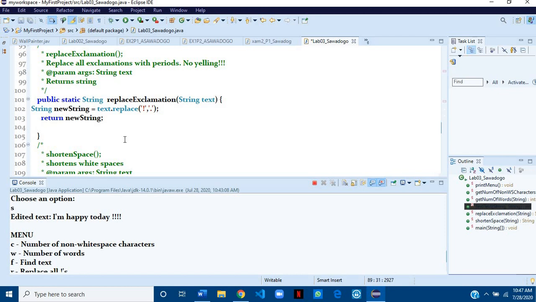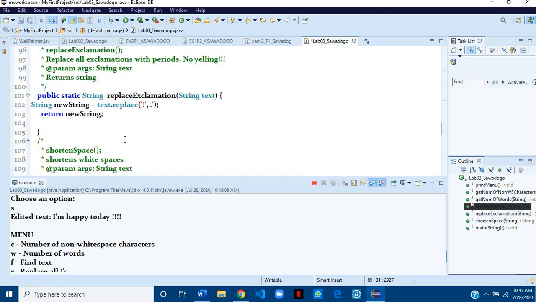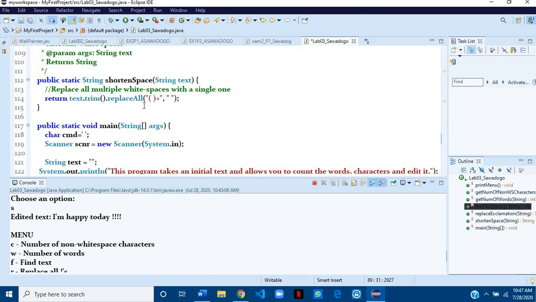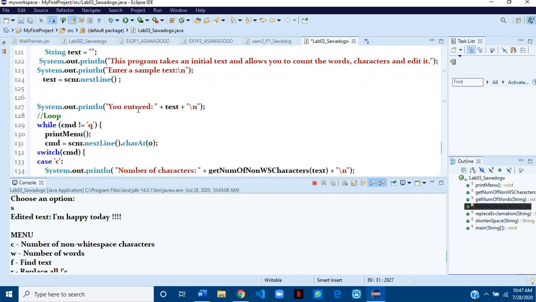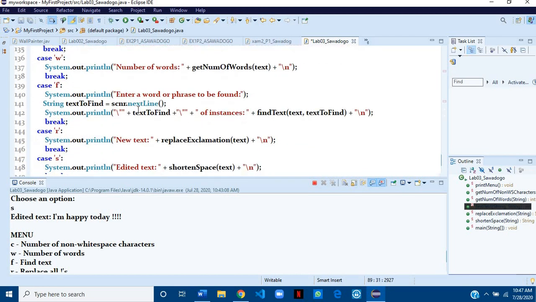The exclamation, I just replace exclamation with a point. That's easy. Shorten space, I replace all white space with one single space, and that's it for the program.